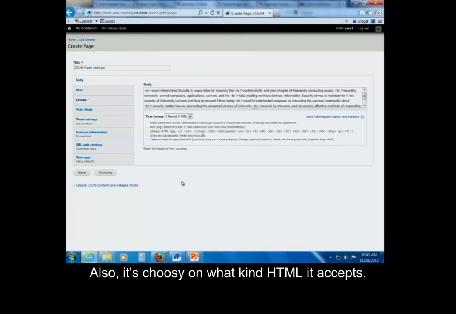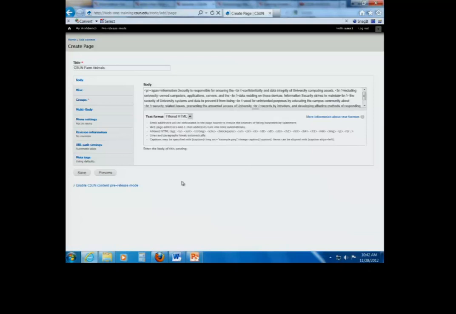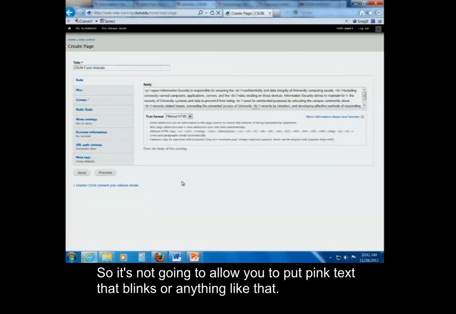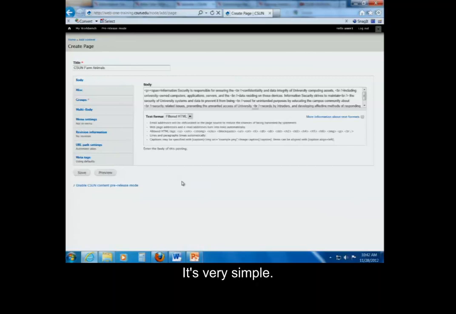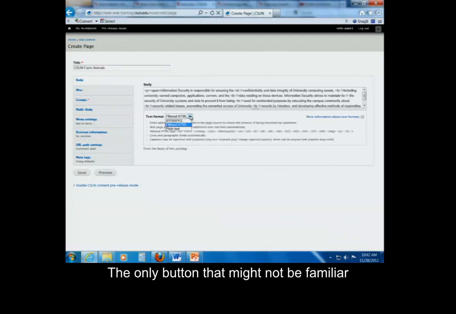Also, it's choosy on what kind of HTML it accepts. You can't put in JavaScript. Really, the only tags that you can use are listed right here. So it's not going to allow you to put pink text that blinks or anything like that. It's very simple. Okay? I'm going to change back to the WYSIWYG mode.